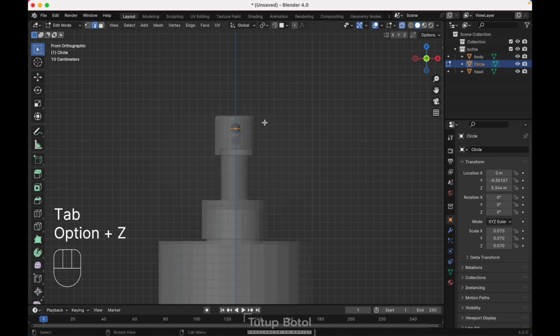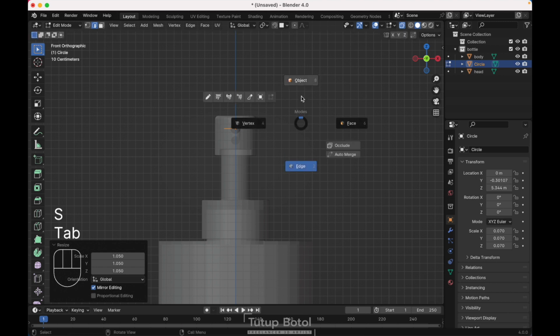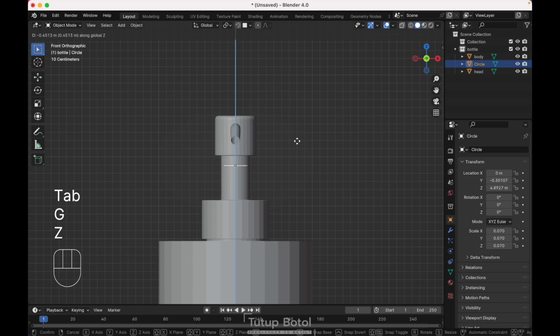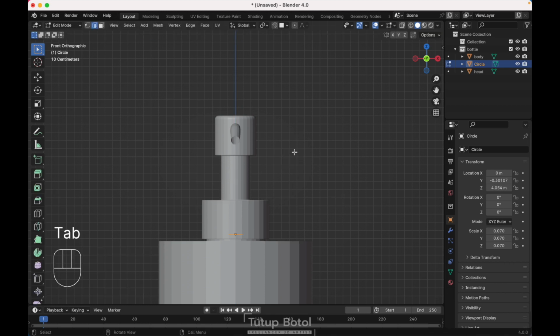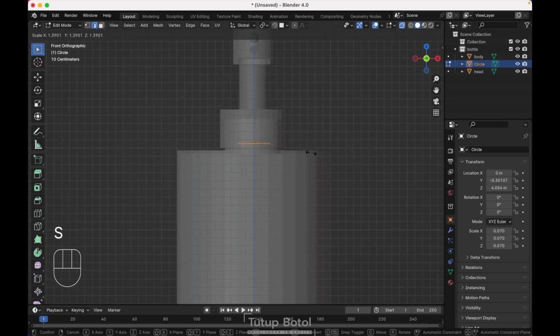Tab to the edit mode. Alt Z to see the X-ray view. S to scale it, just scale it like this. Go to the object mode. Press G Z, move your circle down here. Tab to the edit mode. S to scale it again.